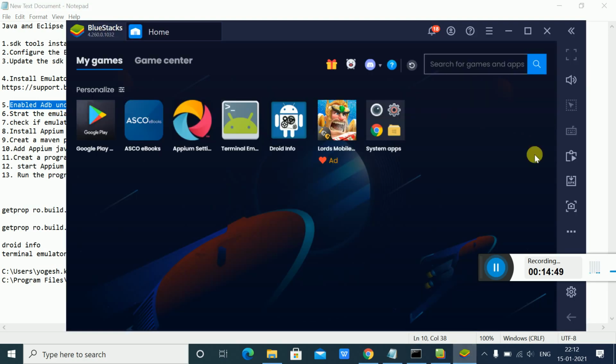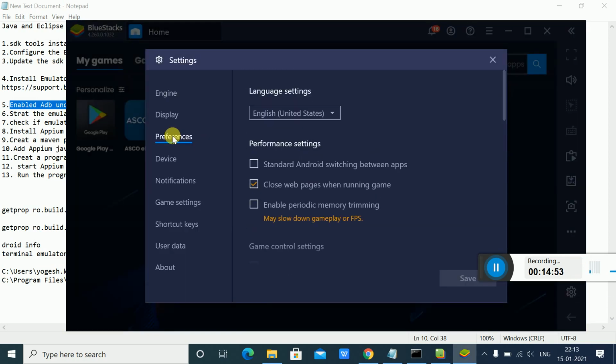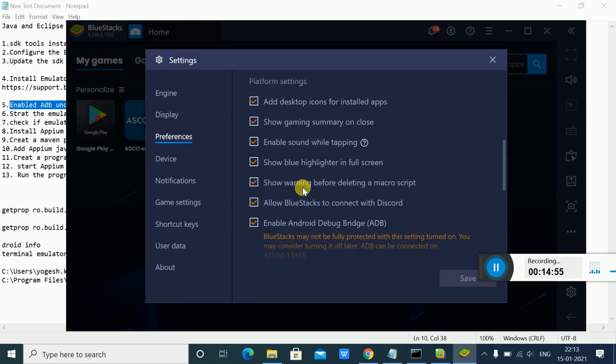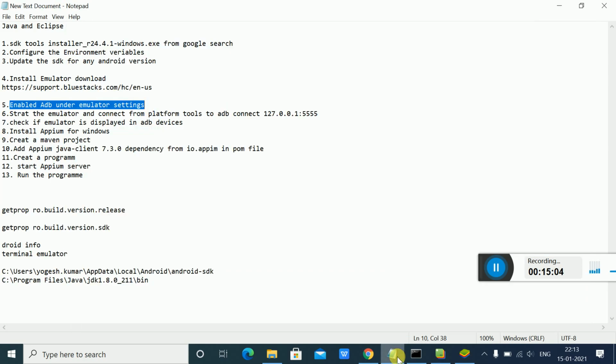Here you have the settings. You can go to the preferences, and inside the preferences you need to enable Android Debug Bridge. This is one step. Save it. Once you have done this, the next step is to start the emulator and connect from platform tools using adb connect.